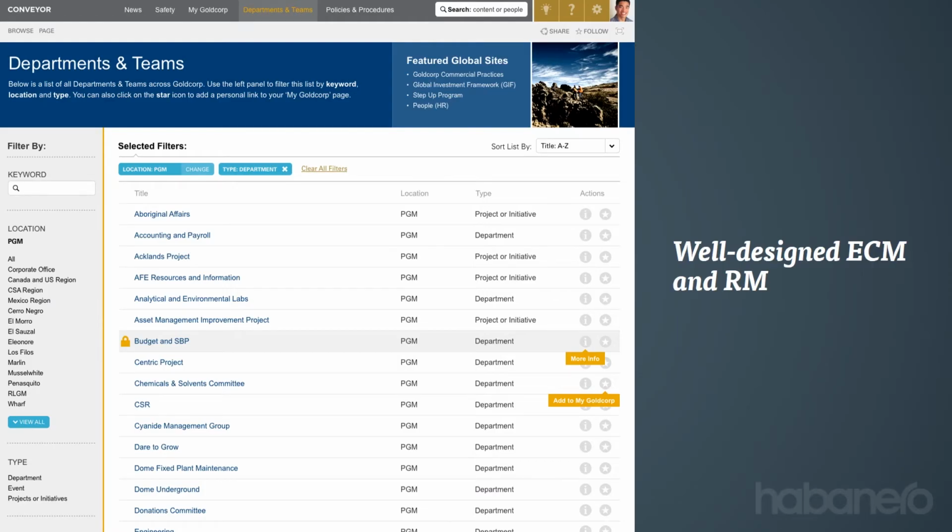What you can see here is a mock-up of a really friendly content and records management solution. I think this is a neat example because it's not a crazy design, but it's very clean, very usable, and very well organized. This is the departments and team area for an organization. You can see at the very top you've got your featured global sites. On the left-hand side, you've got a filter bar. There's a number of different filters that people can use. They can do a keyword search.